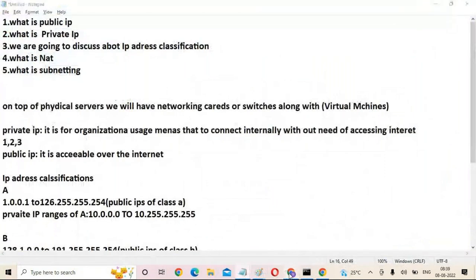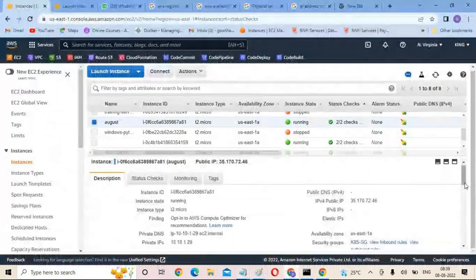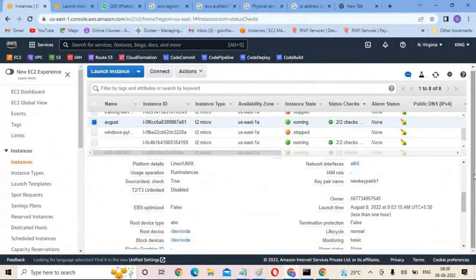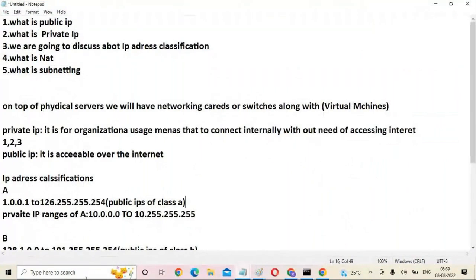So please try to practice how to create an instance and how to connect with that instance, as I explained in our previous class. I think you have all installed PuTTY and PuTTYgen on your local machine, right? So everyone is installed, I think. Okay. So you are aware of public IP and private IP, and I also explained that to you.